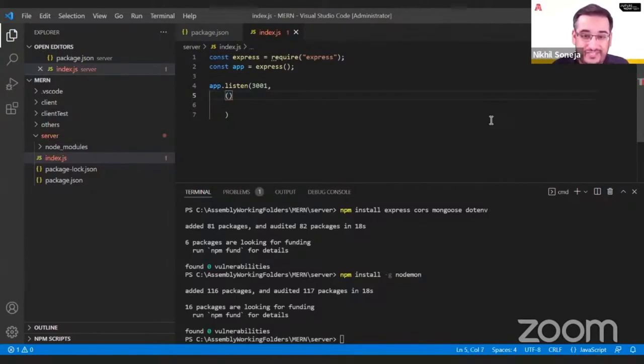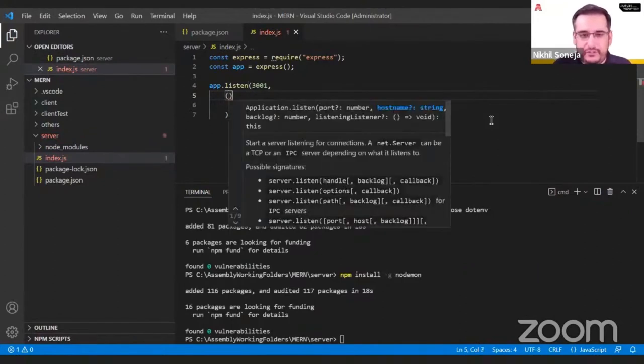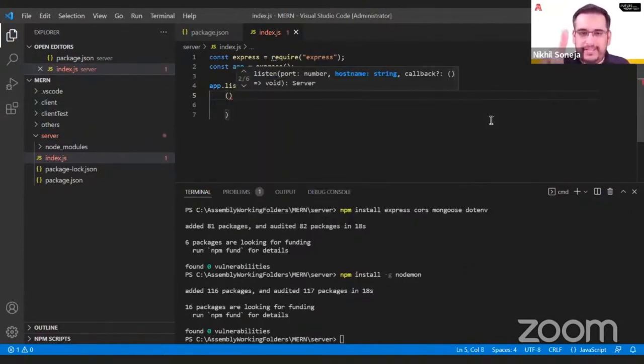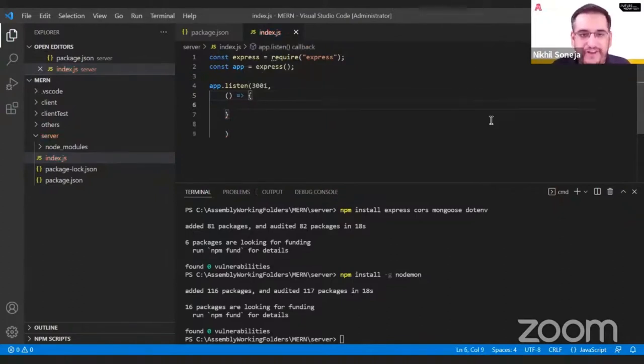I'm not going to give any arguments to this. So just putting these two brackets defines a function, and then it's followed by this arrow. The two brackets followed by an arrow is how you define a function in JavaScript. And then you put two curly braces to define the actual function body.